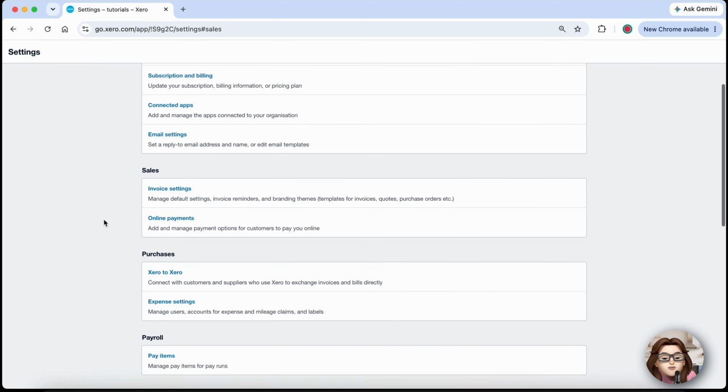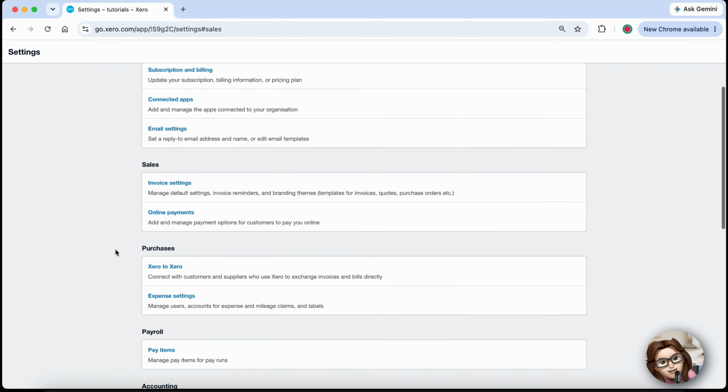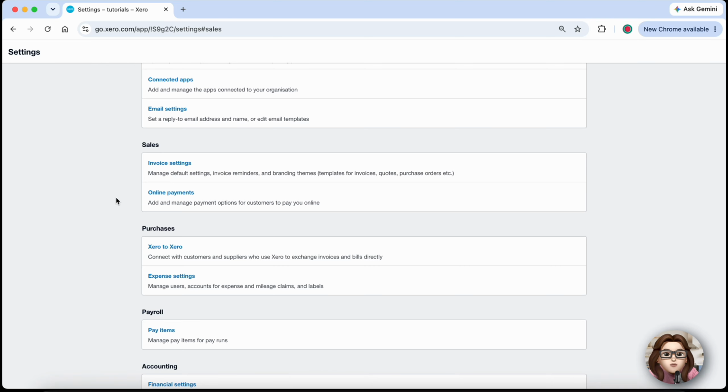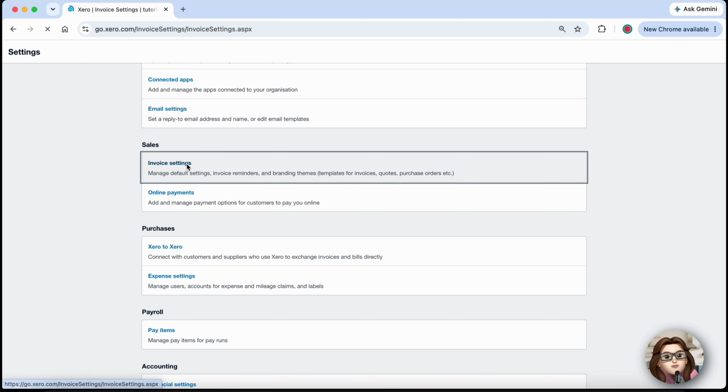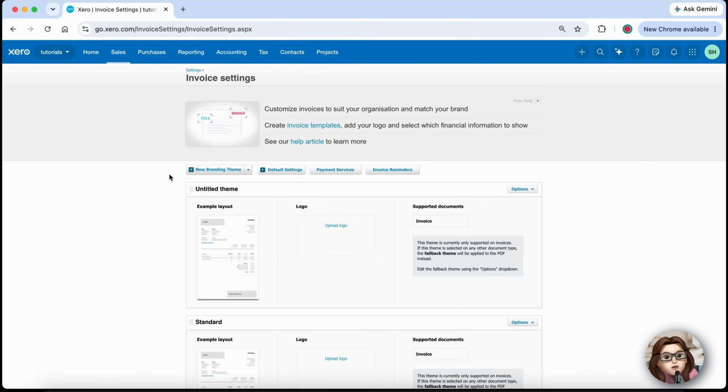You'll now see several options related to your sales documents. Look for Invoice Settings and click on it. This is where you can manage your invoice templates and branding themes. Look for New Branding Theme and click on it.